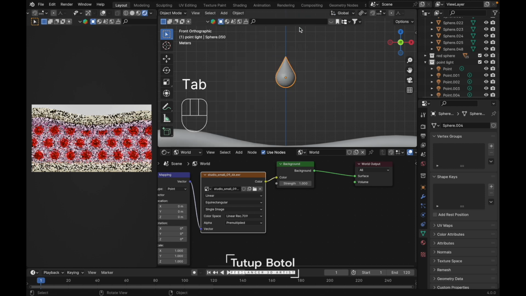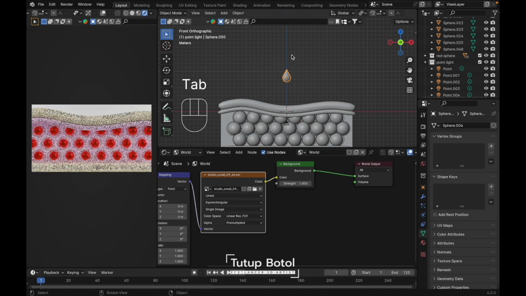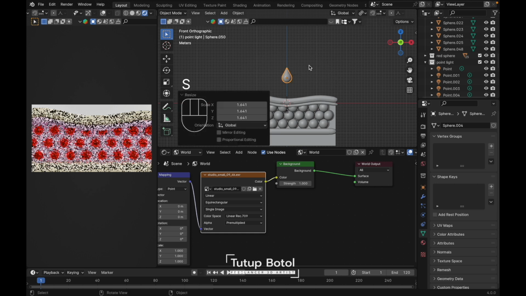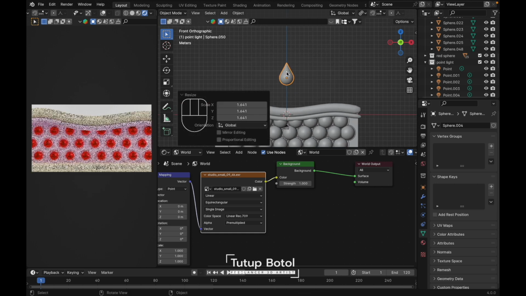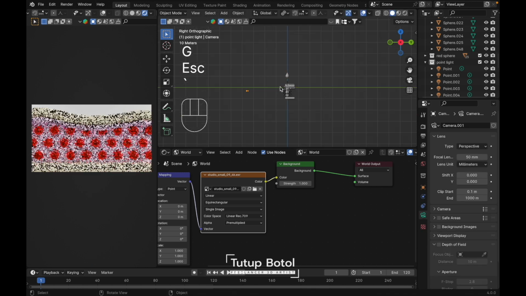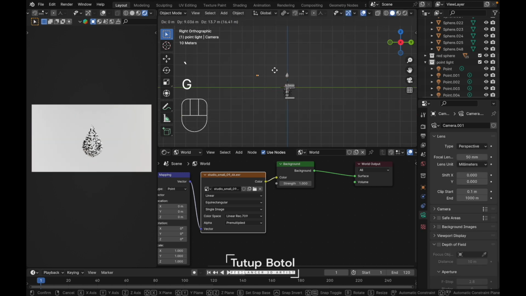Just like this, Tab to the object mode. We need to scale it like this, I guess. Right click, shade smooth, just put it somewhere here, select our camera here, and let's move it here. Yep, just like this.